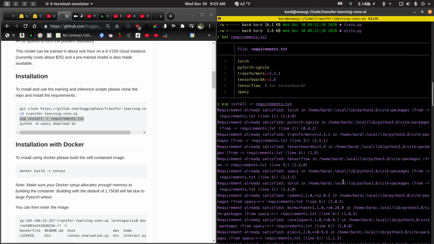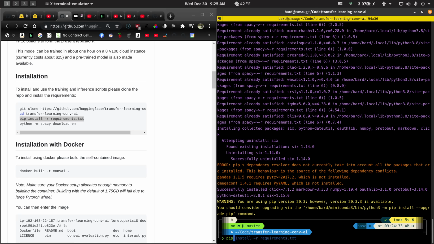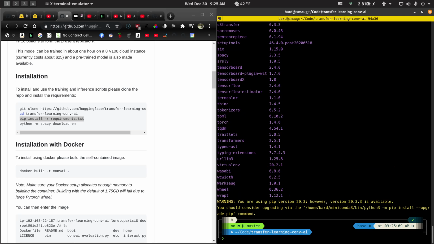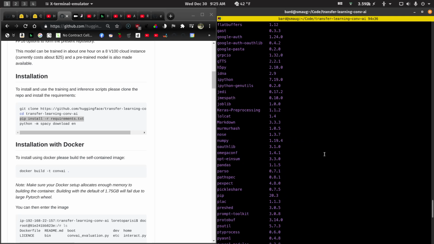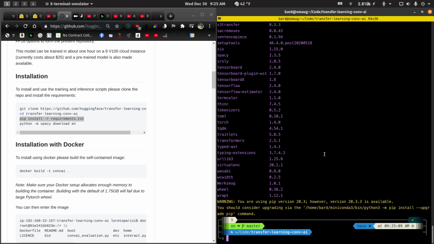So I really should remove all this stuff. Let's do this pip list here and let's see what's in here. Well, I'll do this later. I'll take this stuff out. I don't need this stuff in here. So what did I forget to do? I forgot to do this conda activate convai. There we go.